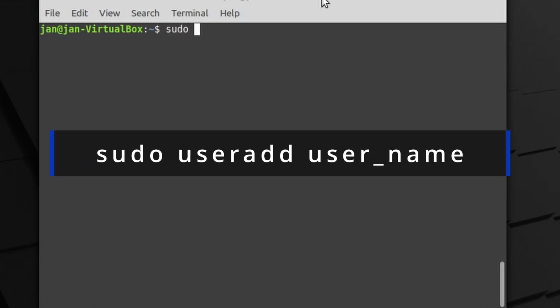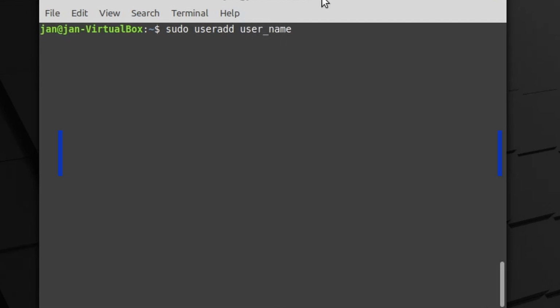sudo useradd and then the username. Don't worry, there will be no messages. If there are no messages, your command was successful.